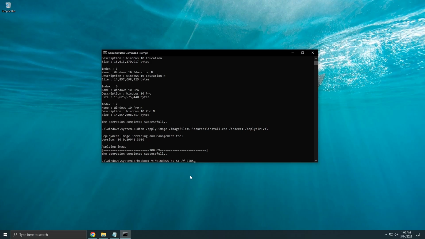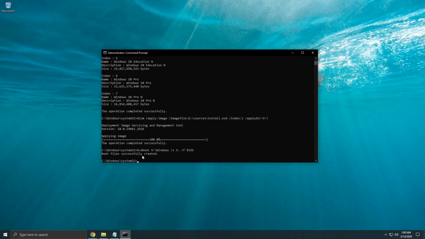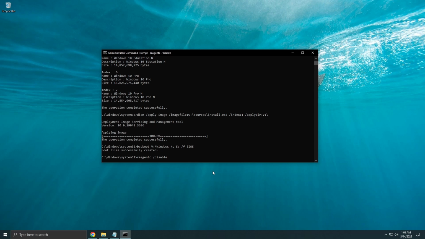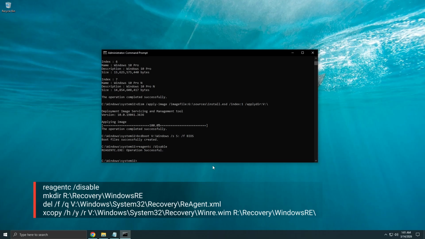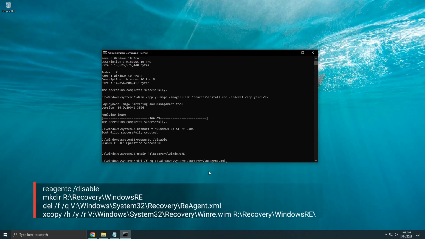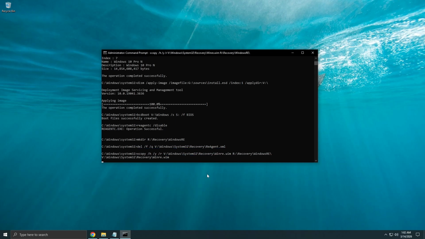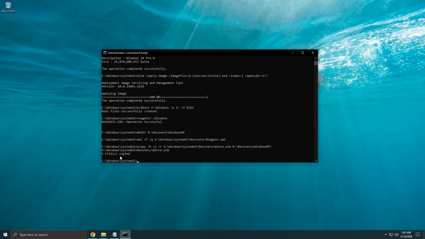Copy boot files to the System Reserved Partition. Replace V with the drive letter assigned to the Windows partition. Replace S with the drive letter assigned to the System Reserved Partition. Configure Recovery Partition. In command prompt, type the following one by one. Replace V with the drive letter assigned to the Windows partition. Replace R with the drive letter assigned to the Recovery partition.